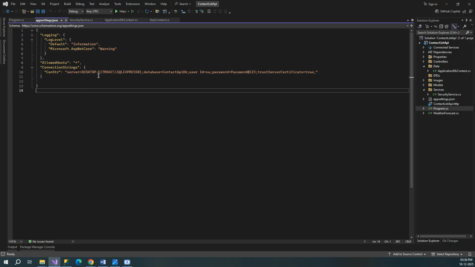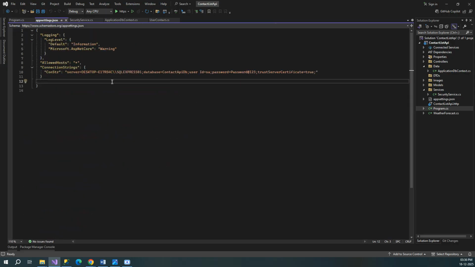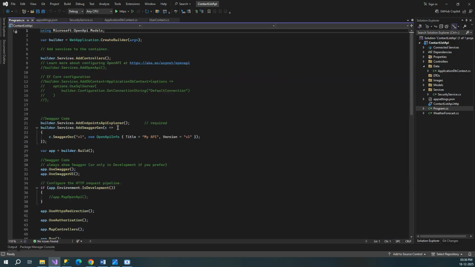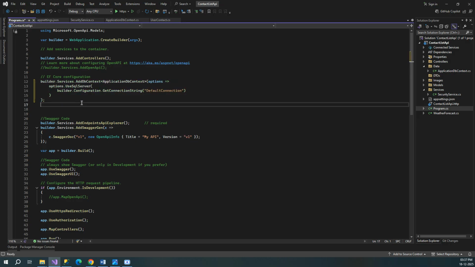Okay, so we have placed the connection string in the appsettings.json, which is good. This contact API DB should be generated, and once we run the migration, the database should be generated with the name contact API DB. Now we'll have to enable this, right? Because we need to make our project use this DB context that we have created.